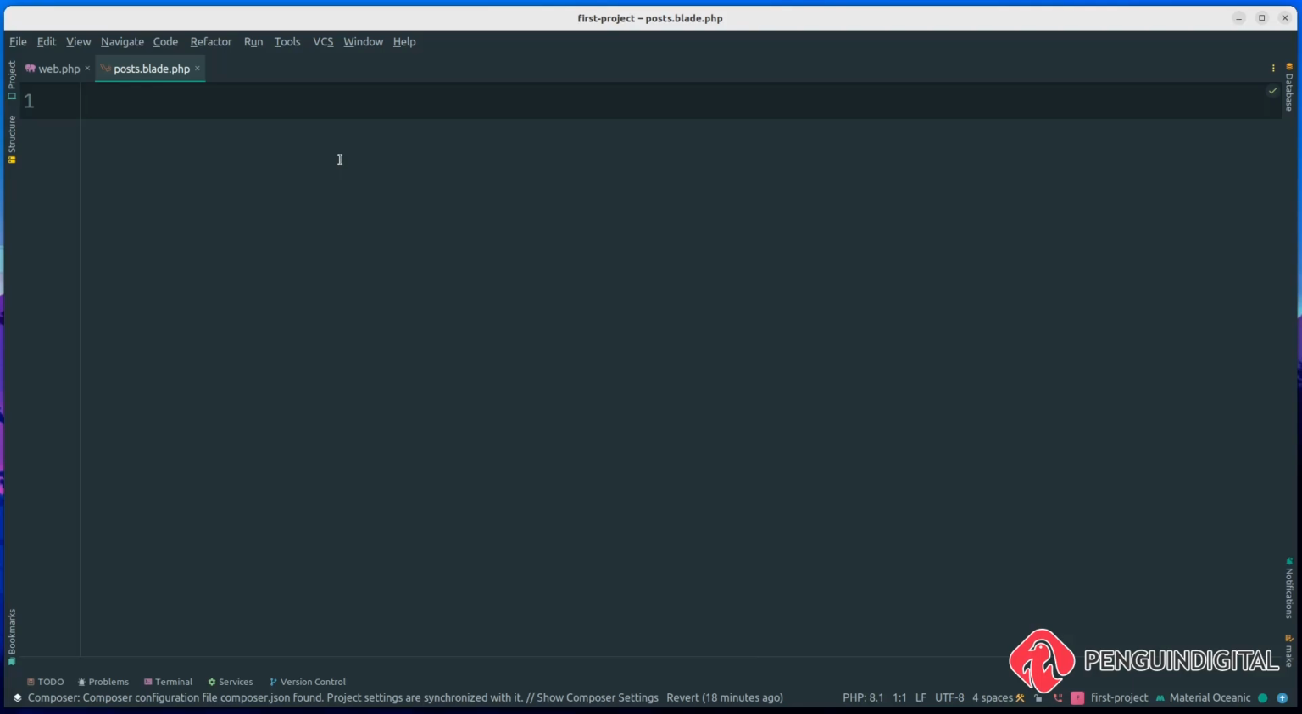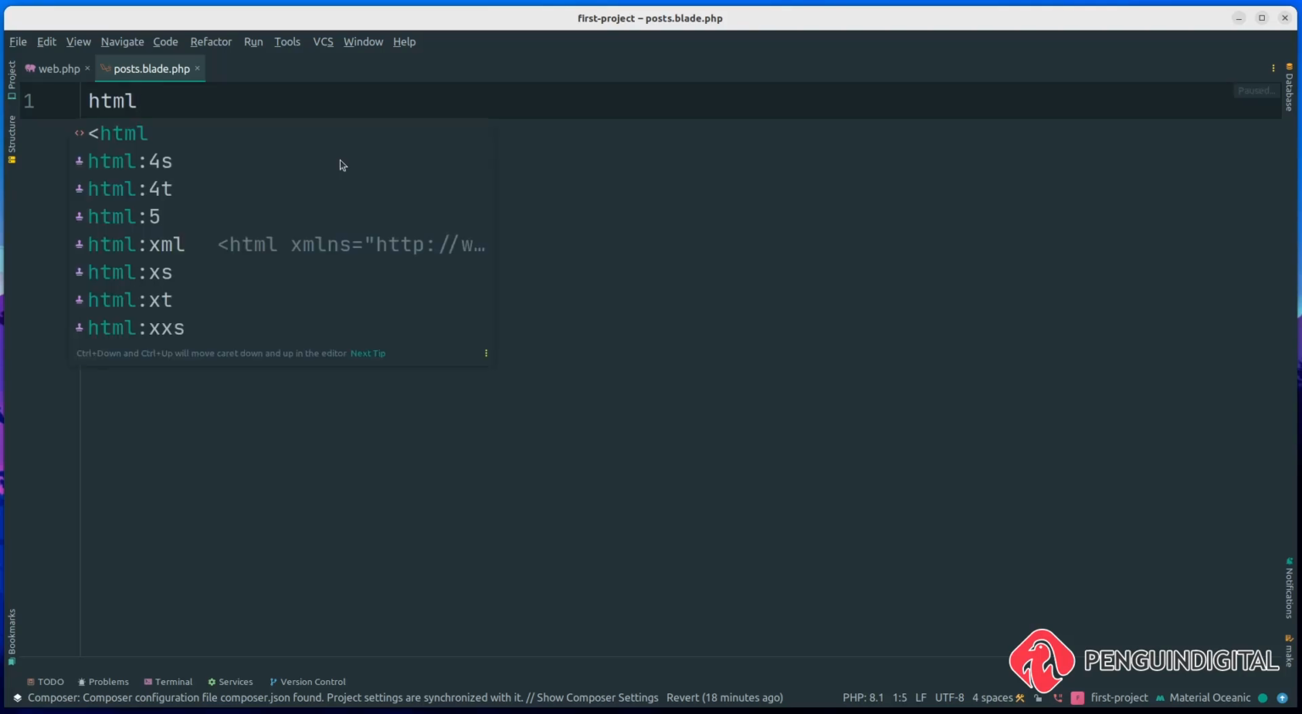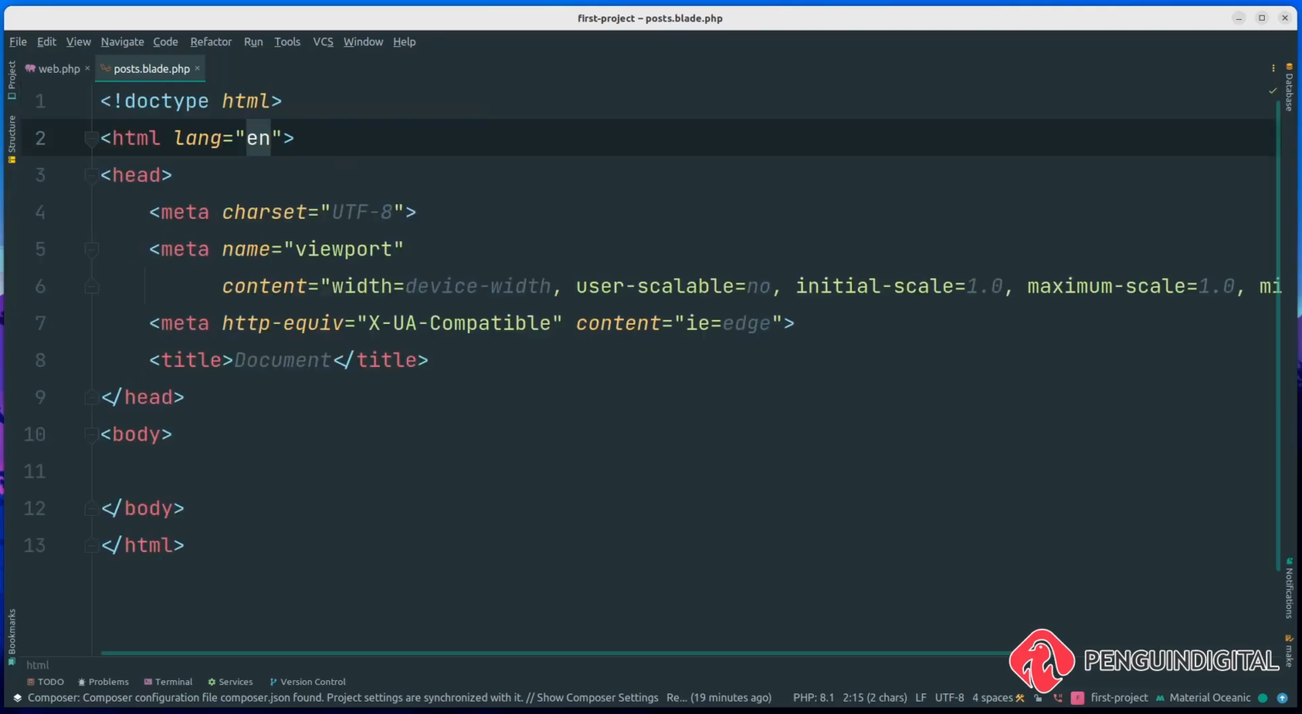So I've got this Blade file open here, and as you can see, this is just an empty PHP file. Now what we can do here, we can just build out our HTML. Now I'm not going to be introducing you to the nuances of Blade in this video, so I'm just going to create a static HTML page for now. So in PhpStorm, you can just type HTML and it'll create a basic HTML template for you. So this has just generated a basic HTML template for me.